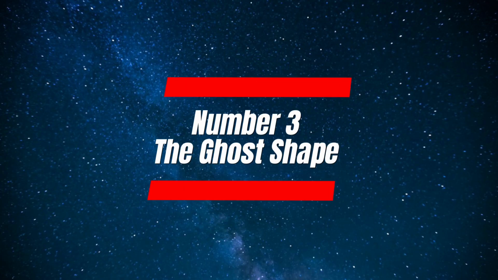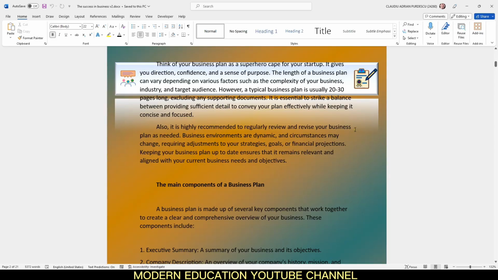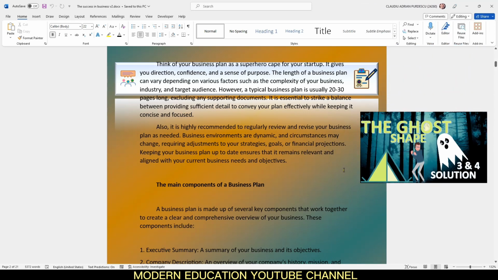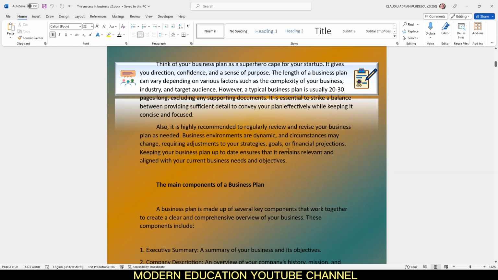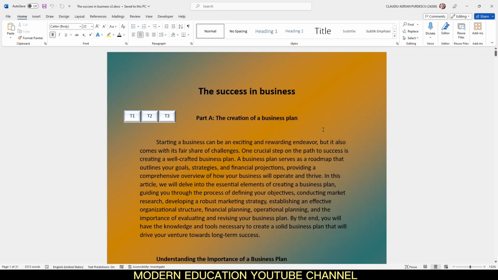Number 3, the ghost shape. We are now back in the document with the moving tattoo, and if in PowerPoint, as I already showed it in an older video of mine, more solutions to improve content display in PowerPoint, you can use as background color whatever color combination you prefer. Here in Microsoft Word is not the case.